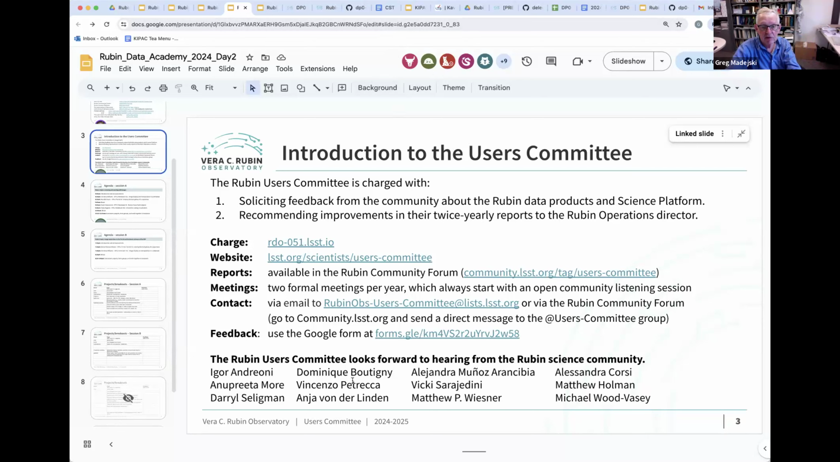And members of the committee are listed here on the bottom. And in fact, one of the members of the committee, Vincenzo Petreca, is one of the presenters here. So there is really a fairly nice relationship between the community science team and the users committee. So maybe I should stop here and ask if there are any questions or any clarifications that are needed.